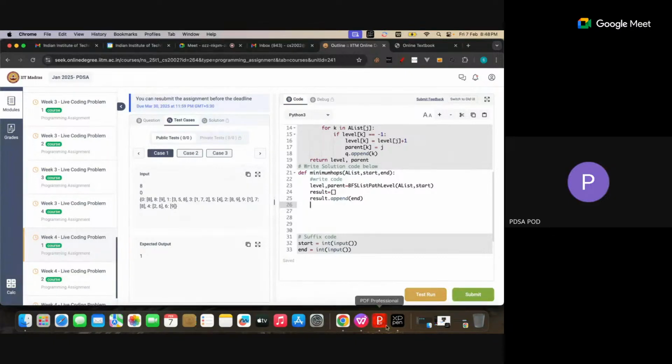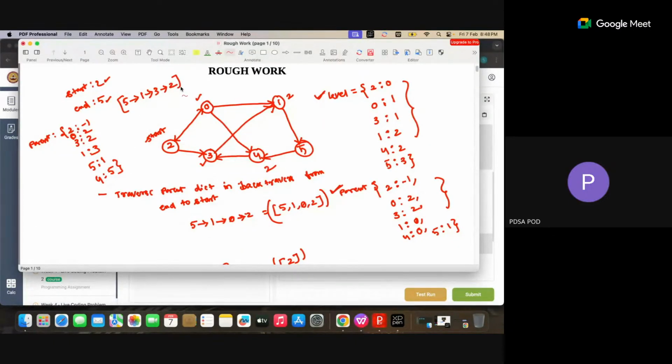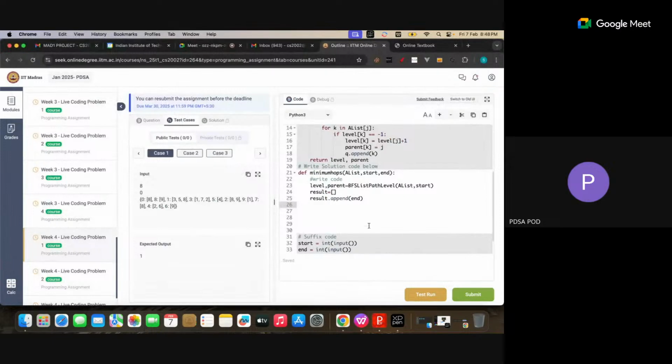Because as per this, I've written 5 1 3 2. Similarly 5 1 0 2. I want to append that into the result, maybe a temporary list. In that list, first the end is appended. Then I will loop until I reach the start, so while the recently added element, which we can detect with -1, is not equal to start, because we are traversing from back to start.